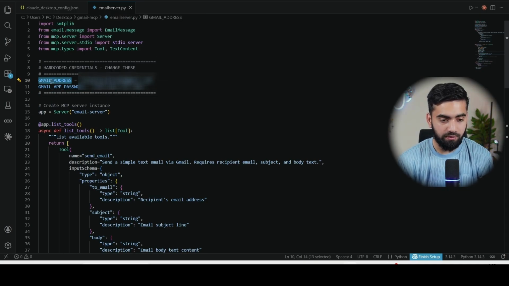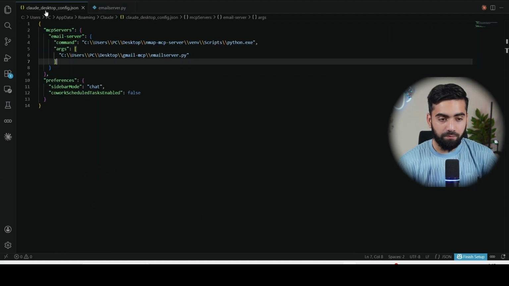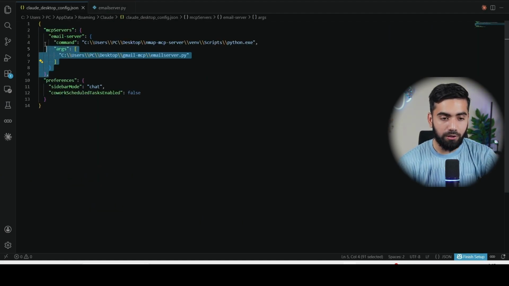As you can see, this is my Gmail address and my Gmail application password. Here I'm importing a few important libraries, and down there is the actual code which is going to send the email. Again, don't worry, this is not manual work. You can ask your AI model, ChatGPT or Claude Desktop, and they are going to easily provide you with such custom configuration. It's very easy.